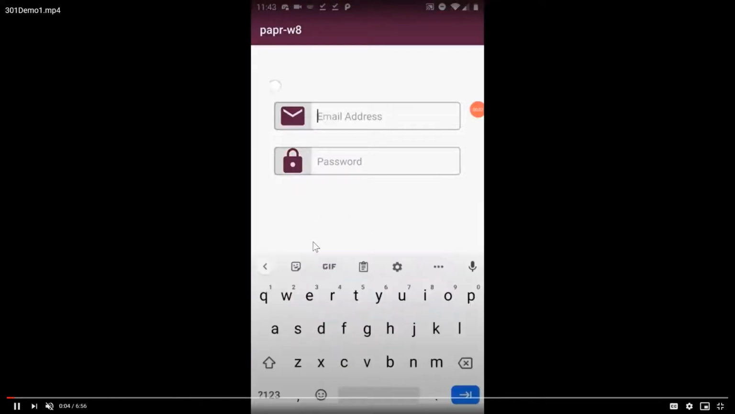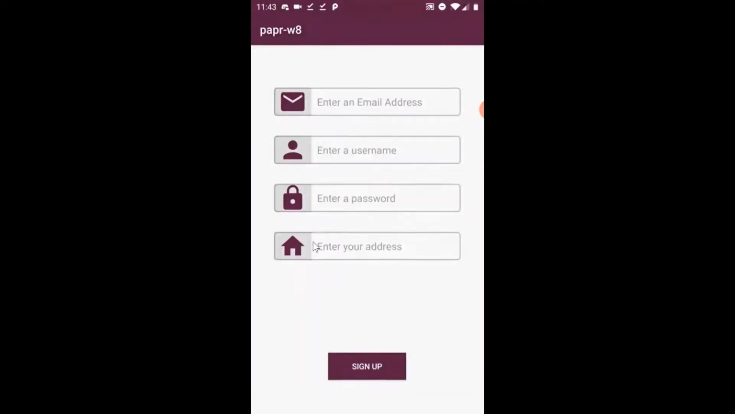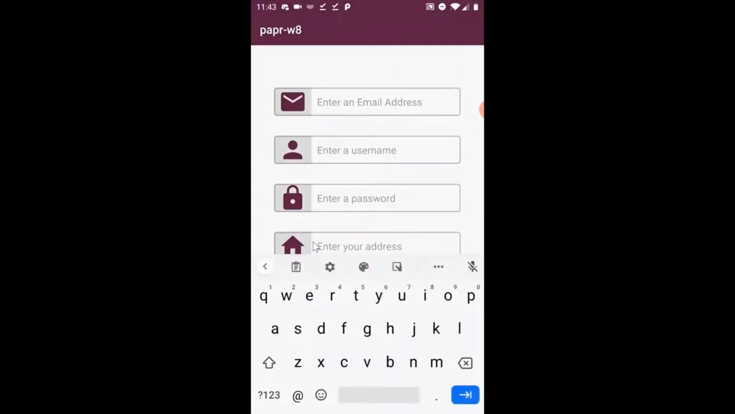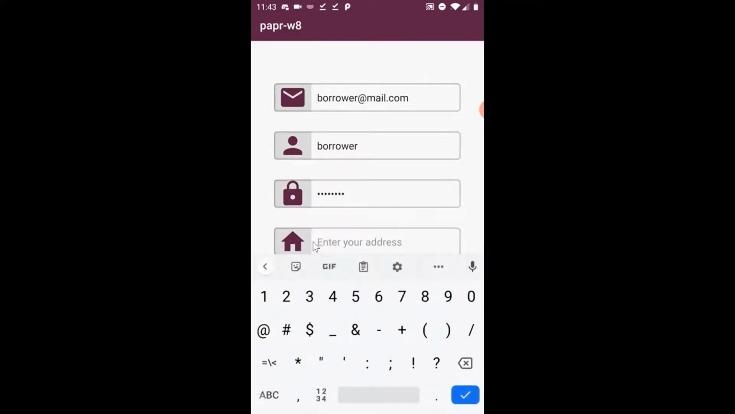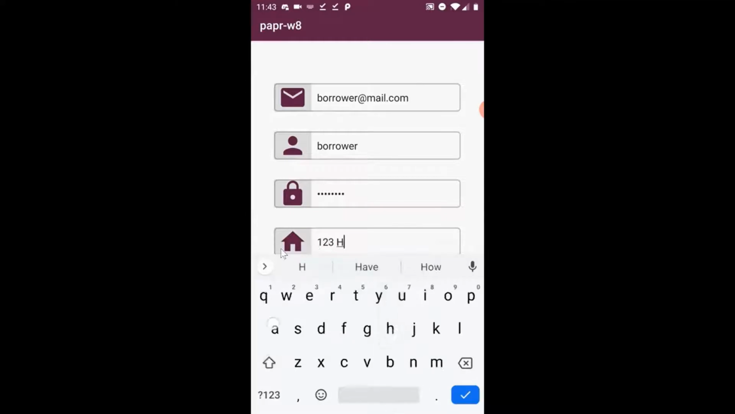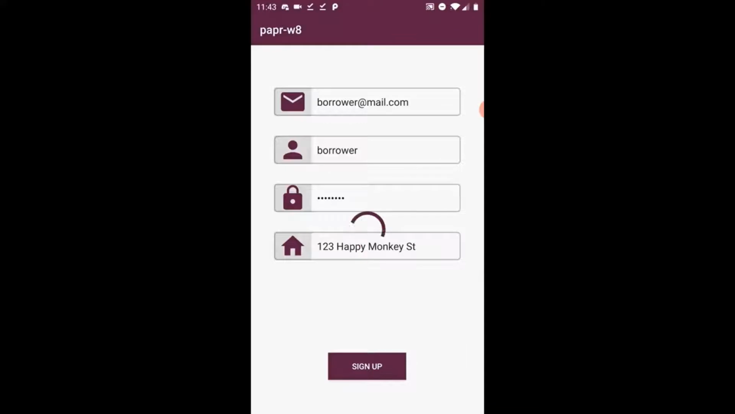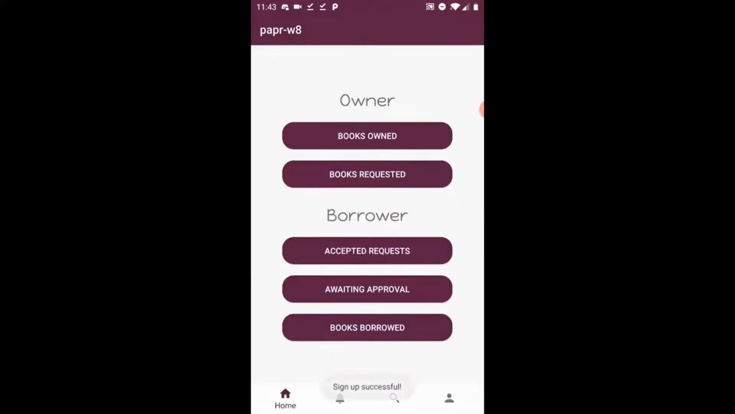Okay, now we go through a workflow of our app. So first, a user is able to sign up for an app by inputting a username, an email, in this case, borrower@mail.com, a password that is at least 6 digits long, and an address. After the user signs up, they are signed in.